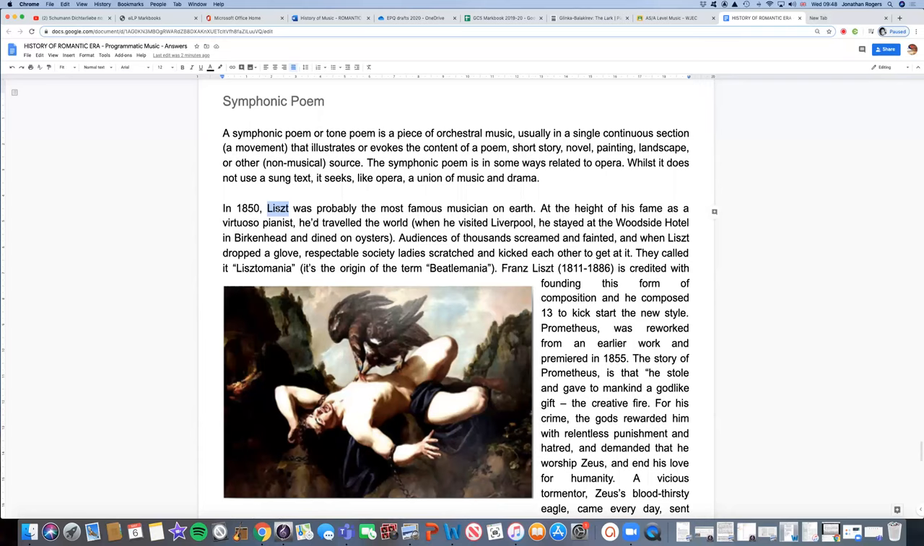And in the mid part of the century, he was arguably the most famous musician on the earth, right? Or certainly in Europe. Because, of course, communication and travel between other far reaches of the earth were not as easy in the 19th century as they are now. Coronavirus aside, of course.